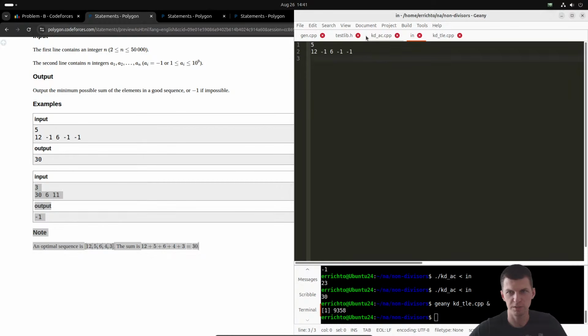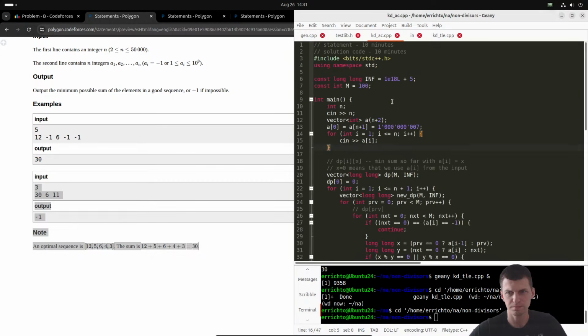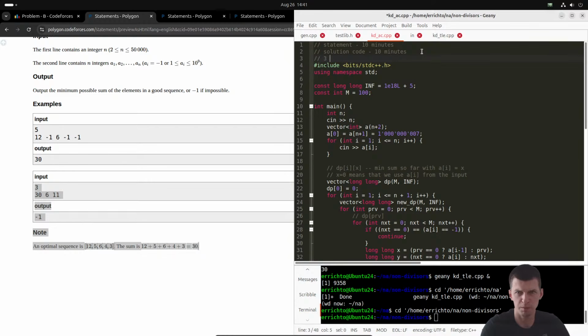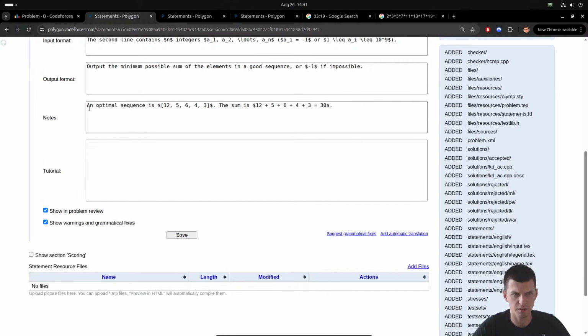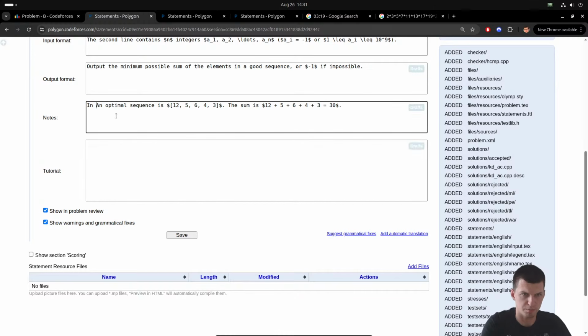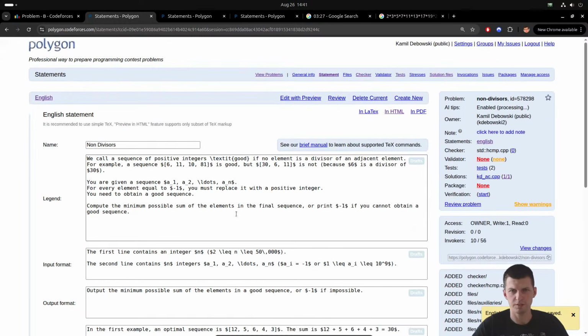Okay, so let's say 2 minutes for samples. 10 minutes statement, 10 minutes solution code, let's say 3 minutes samples with explanation. Actually, then you need to say in the first example. Okay, what else you need?